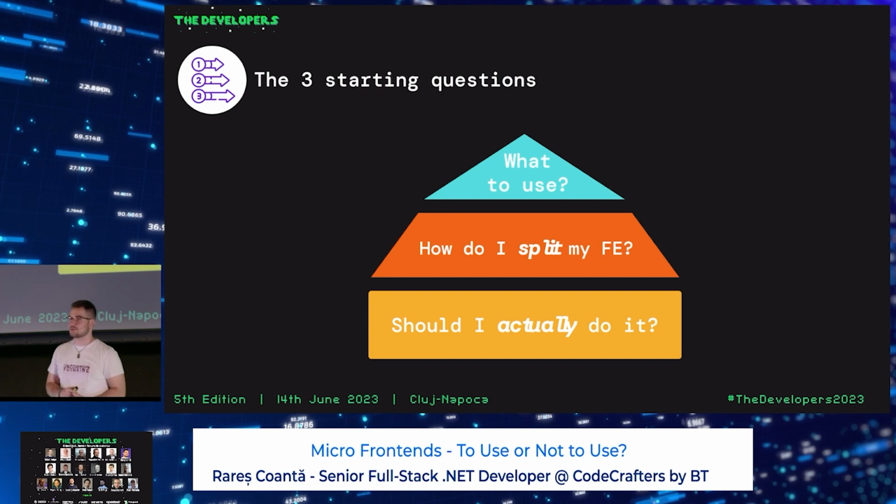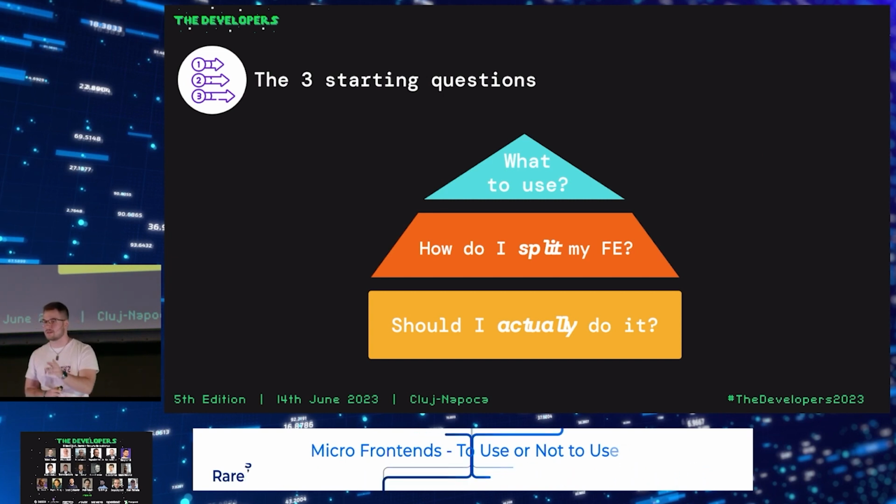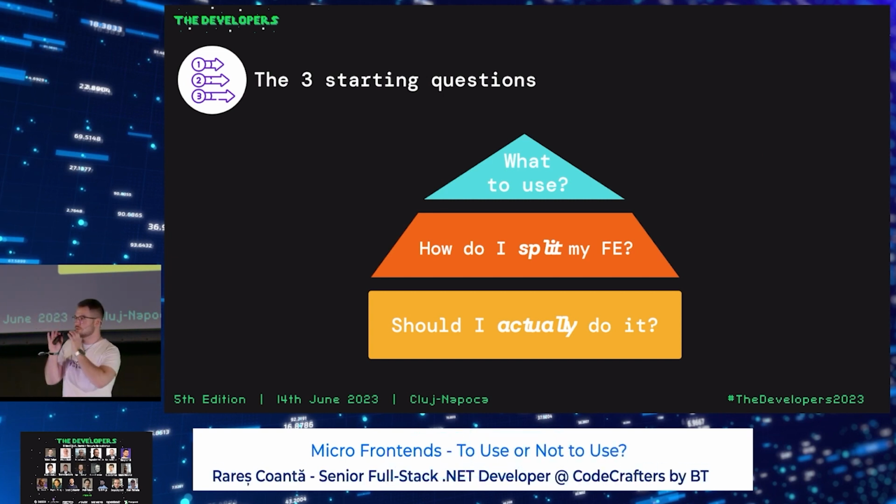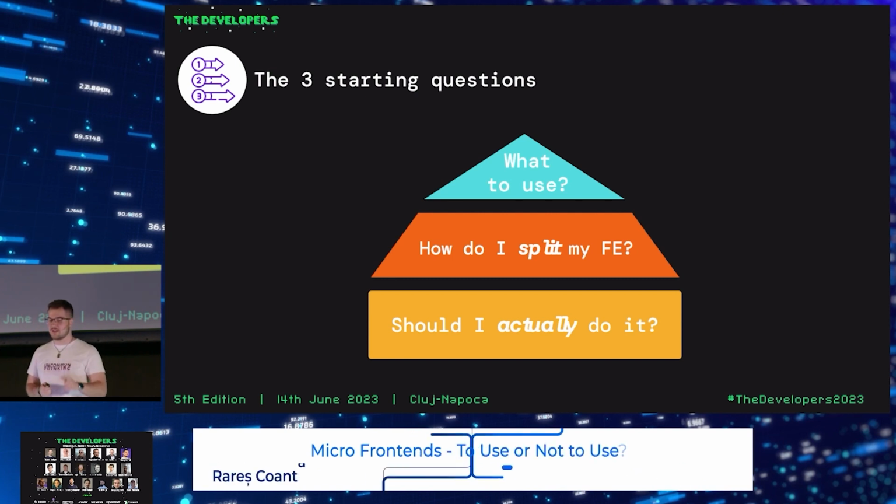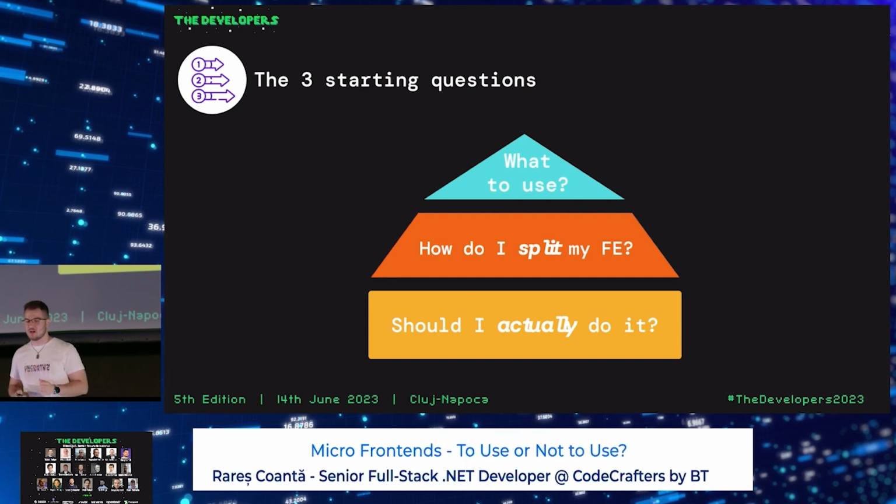This is the most important question. Do you actually want to commit to micro frontends? Do you want to implement them? And because it's such an important question, I leave it for the end, so it's fresh in your memory. And we'll go straight to the other question.